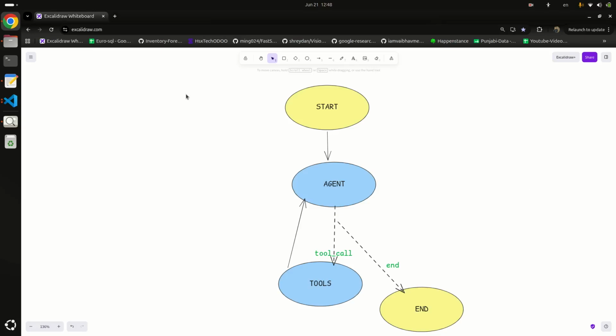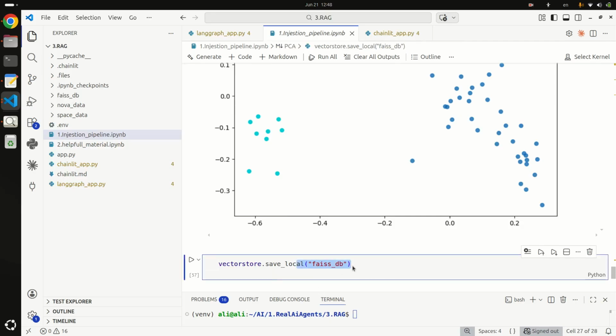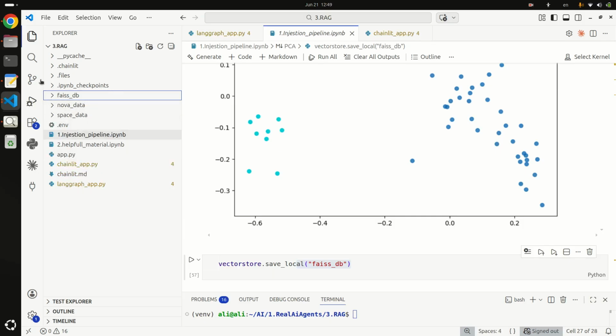Hello there. Today we are going to build our agent. Our agent will have a RAG retrieval tool. In the previous video we built the ingestion pipeline, where we create the embeddings of our document and store it in a FAISS database. So it is the FAISS database. It has index.faiss and index.pickle.